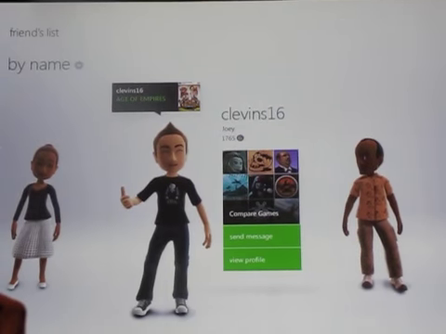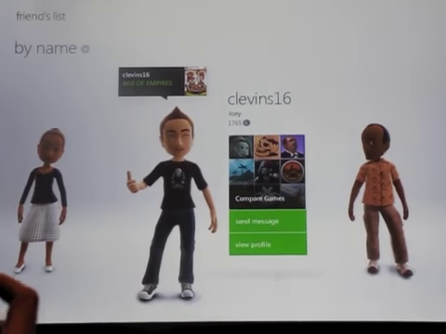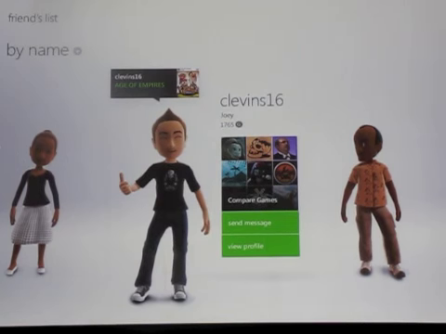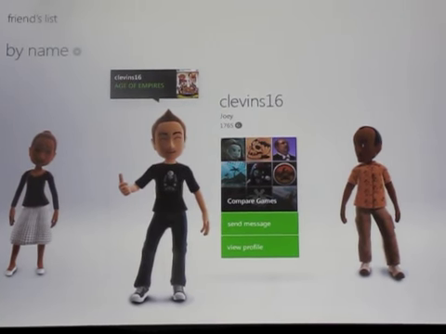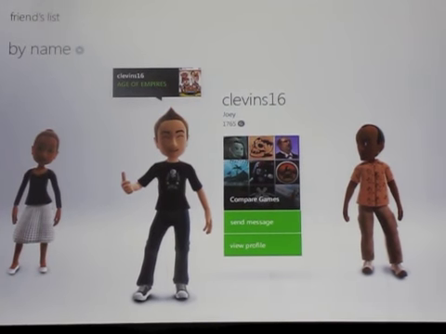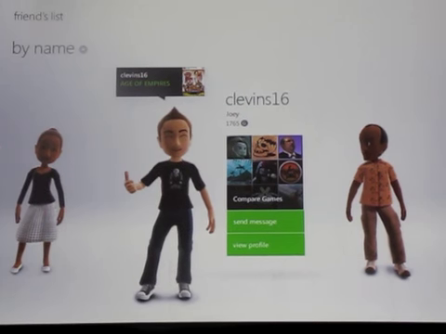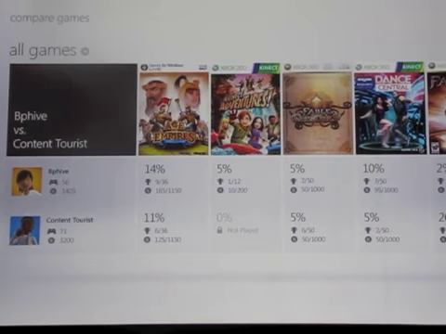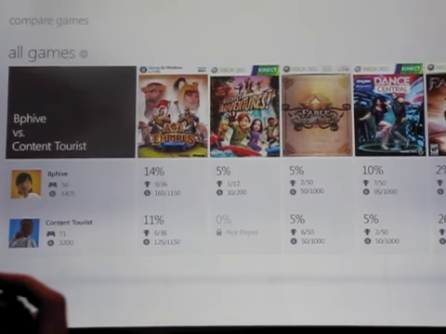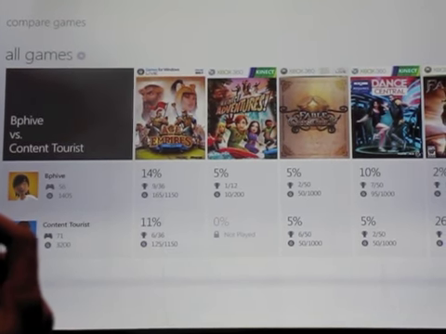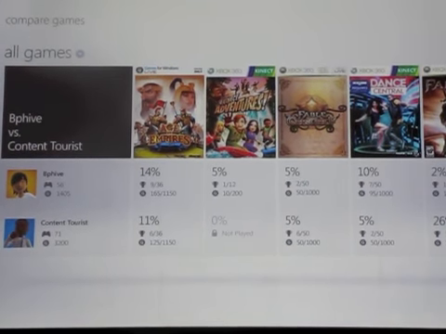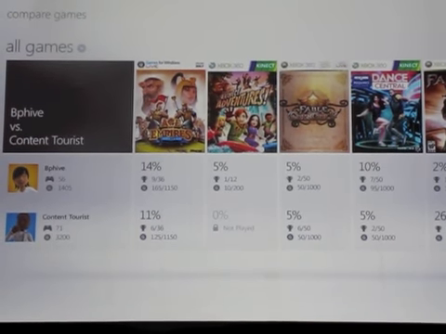So digging into the friends list, I can basically start interacting with each of my friends, right? And here, for example, you're saying, hey, I want to compare games with Clevin's 16 because he plays Age of Empires and we're competitive and we want to see how that looks. So going down to the compare games screen, you can see that we're bringing the whole set of Xbox Live games that both users play, whether they're on Windows, on Xbox 360, or on the phone, really trying to bring that experience together, right?